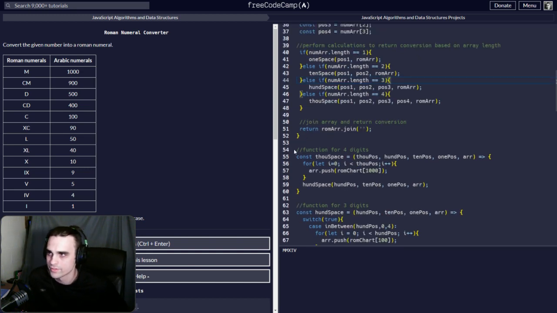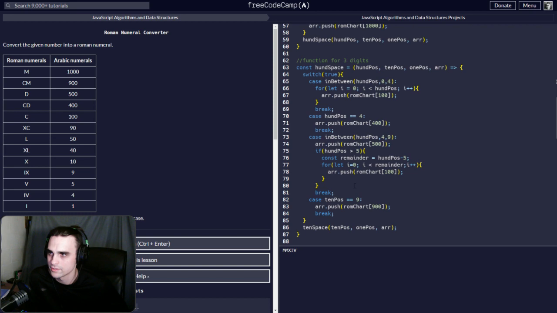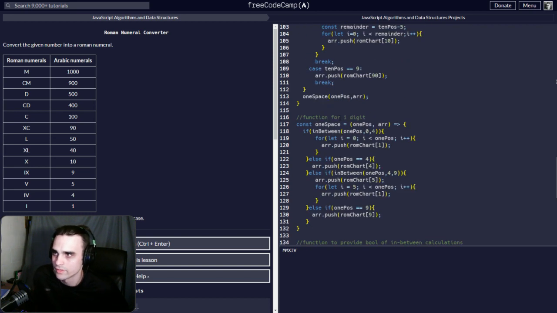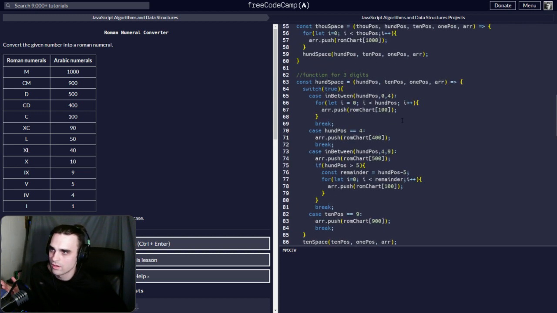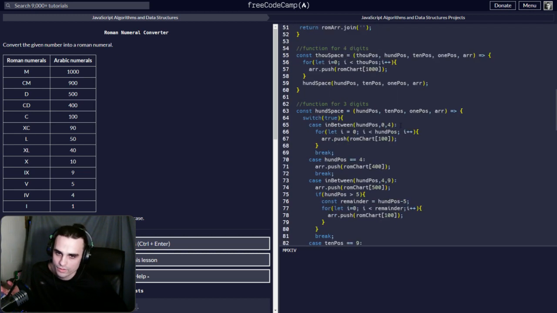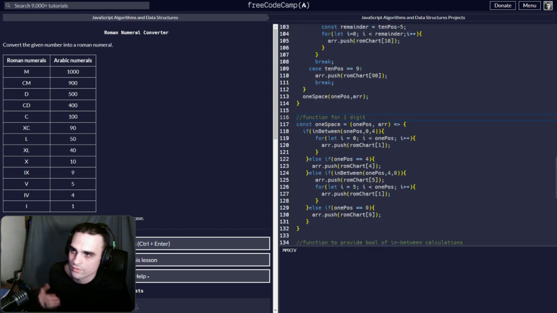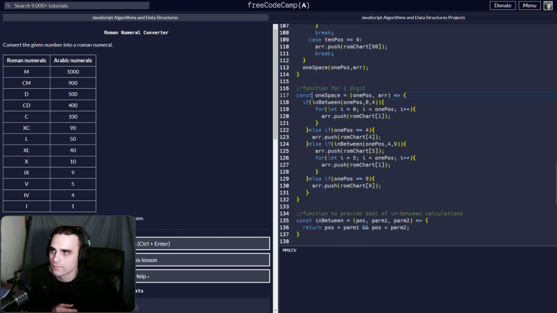So here's the function we had for 4 digits, 3 digits, 2 digits, then the 1 digit. I'm not going to go over each one of these. Obviously, a lot of these are almost the exact same. Really, they're all pretty much the same, so I'll just do the 1 digit. For the 1 space, I took 1 argument for the position, and then the empty array that we would push to. So basically I put an if, now we have to go over this.